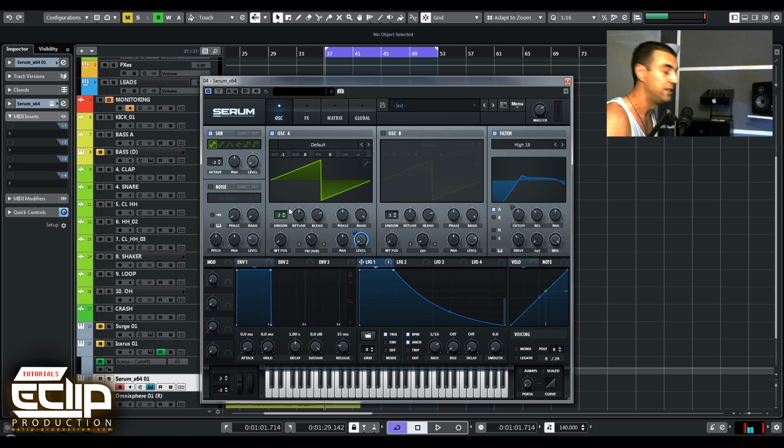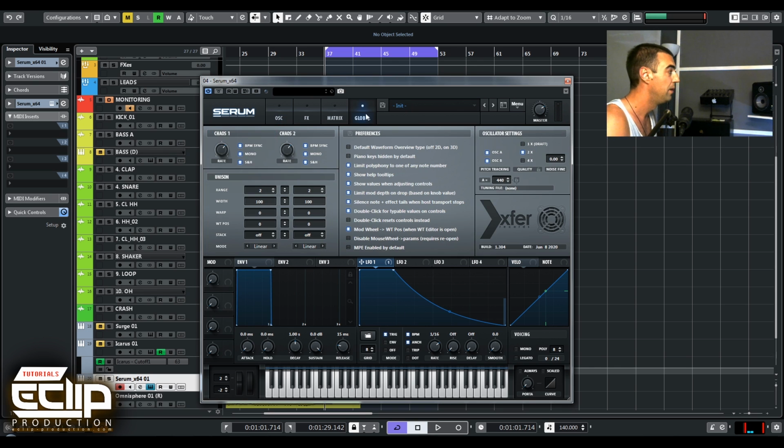Now, by default, it's a little bit too wide, but then in global you have here as well, like width from the global menu on the Serum, and we can put 50 or even a little bit less.